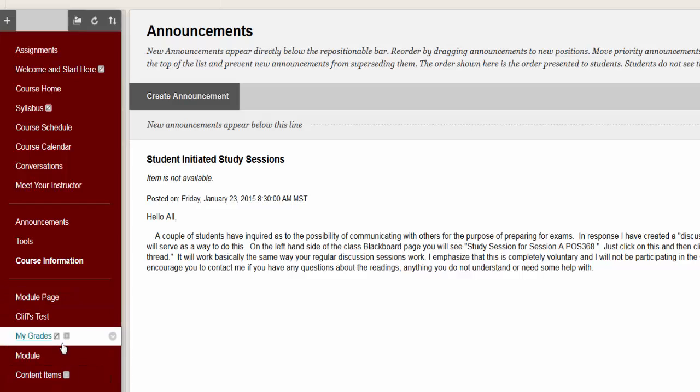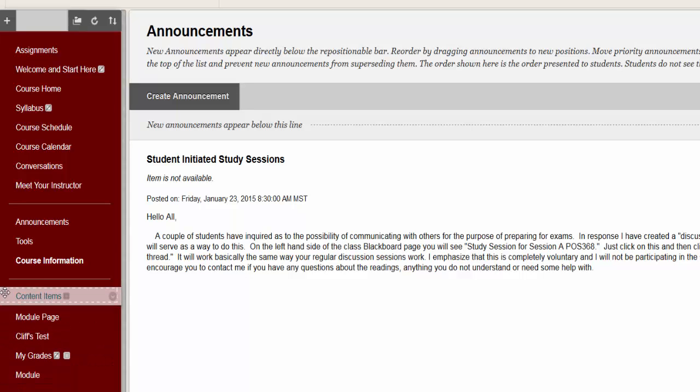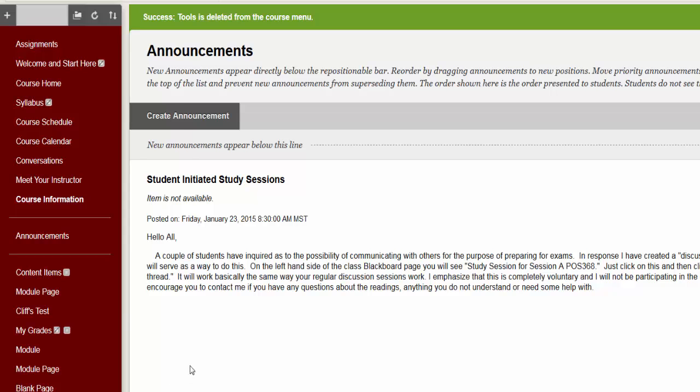Next, you can add a module page. ASU Blackboard comes loaded with helpful modules for students. You can make these available to students by setting up a module page. In your default shell, the course home item is a module page.